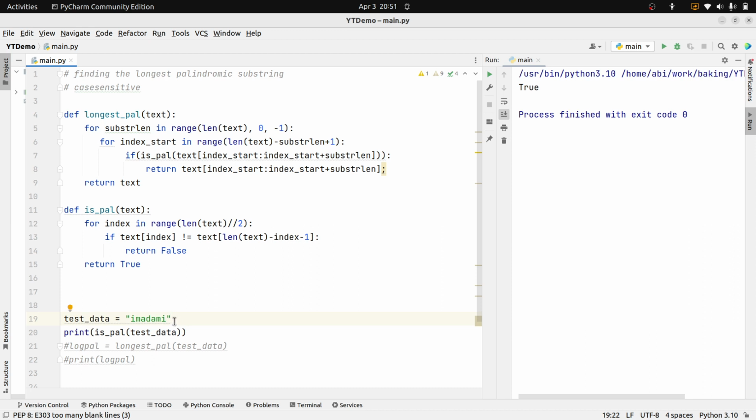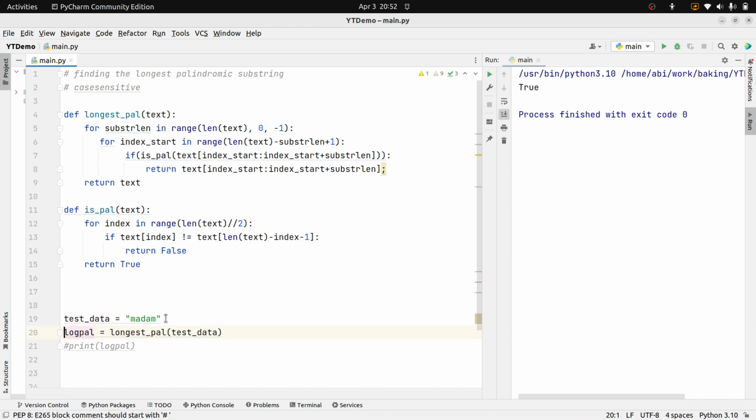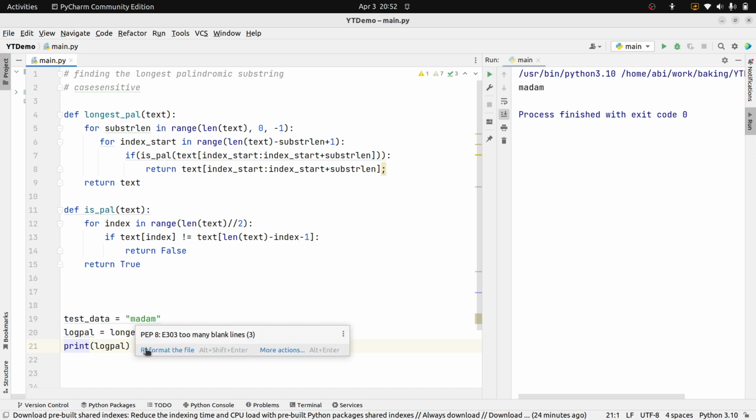And now what I will do is delete this one and bring that. So let me run it now. Yeah, it shows madam. What I have done is I passed the string madam to check what is the longest palindrome in that. So that string itself is the longest palindrome. Okay, so it printed madam.